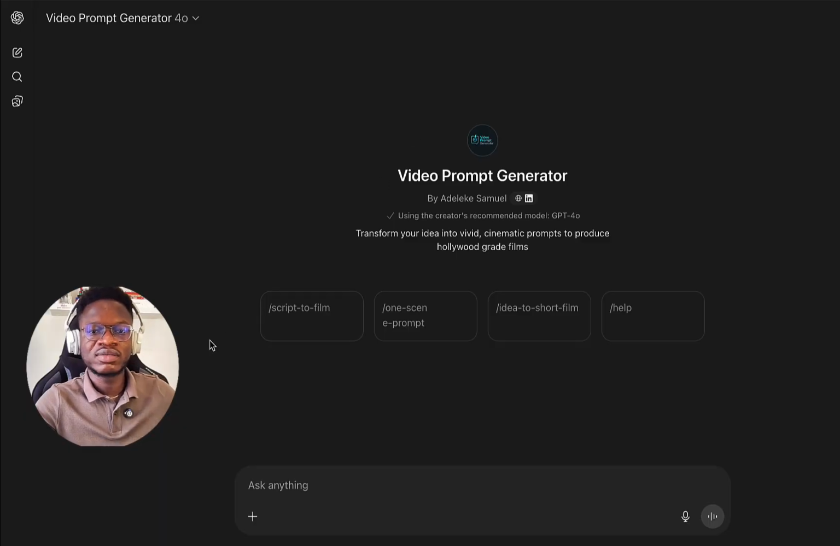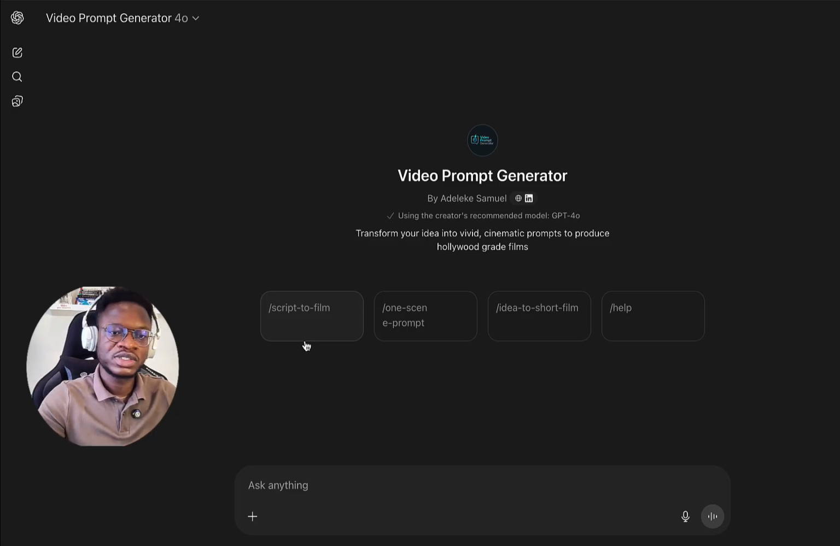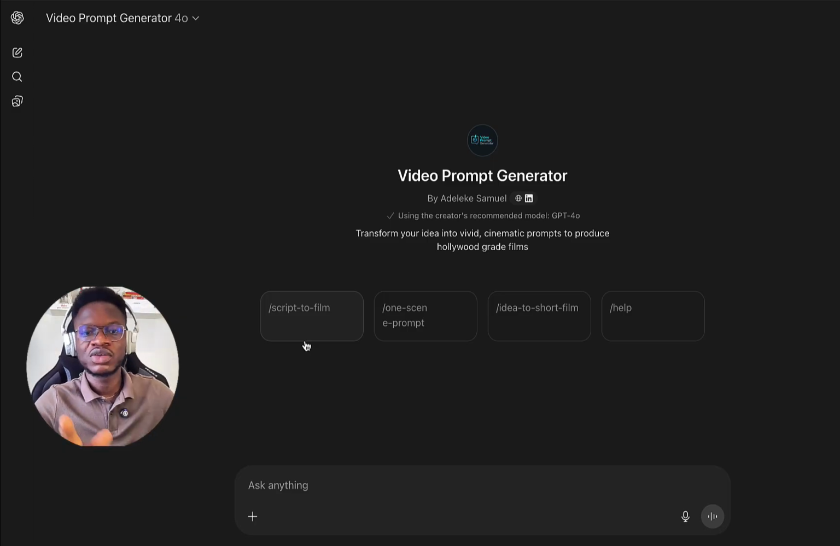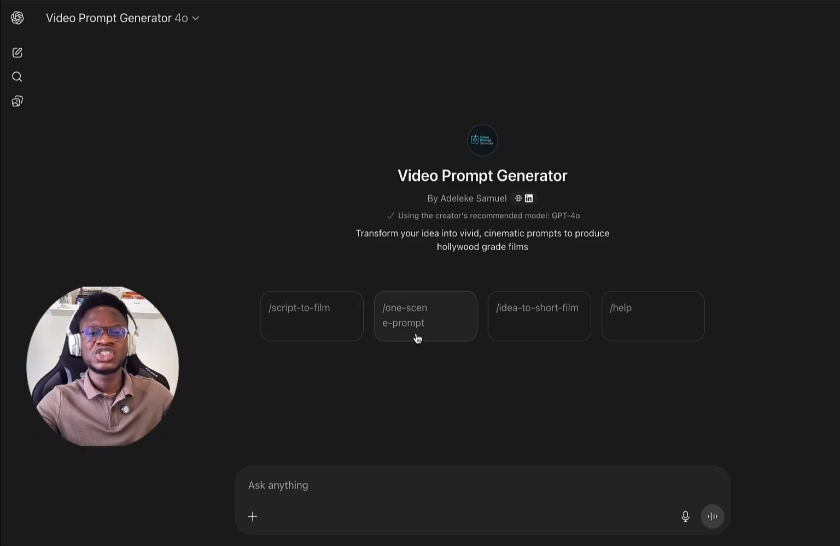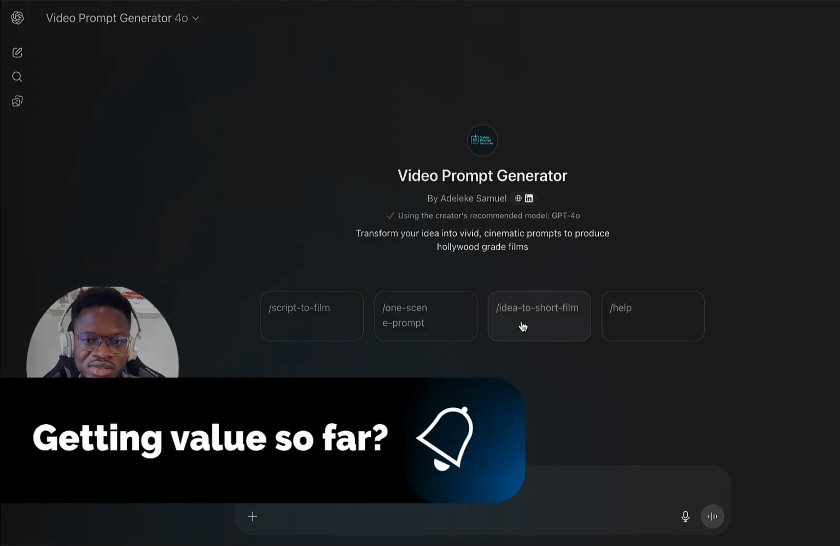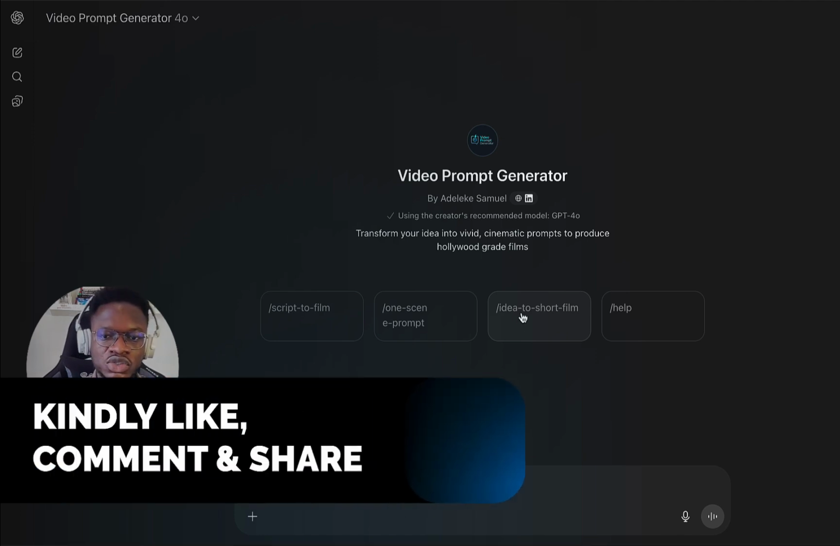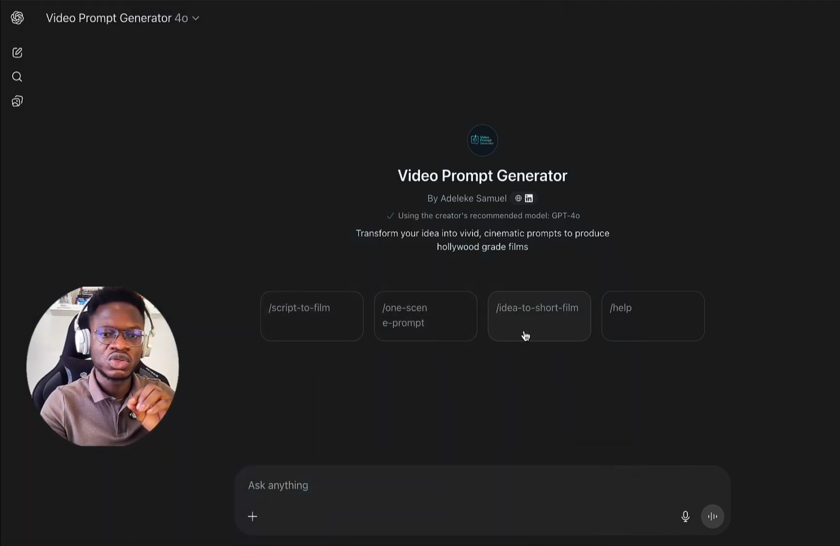All right, now there are 3 parts to using this assistant. If you have your script, like you have a video script written already, whether generated with AI or written by yourself, you could use this option. But if you just want to generate one clip, just one thing, use this option. But if you have not written the script, and you have an idea of what you want to generate in your head, you can use this idea to short film. So I'll just walk you through, not everything, but I'll show you briefly how you can use them.